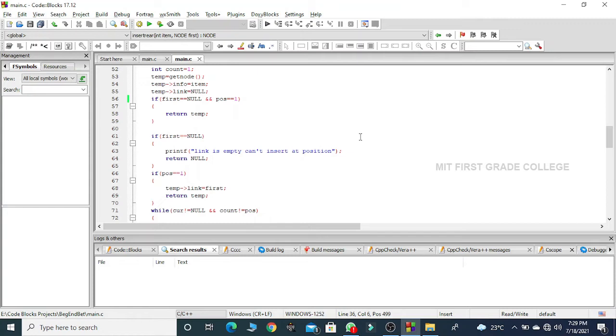If that is not the case, I check for the next condition. That means if my linked list is empty and I try to insert an element at second position, third position, or so on, that is not possible. When my linked list is empty, I cannot insert a node at any other position other than the first position. That's why I check for the condition. If my first equals null, I print linked list is empty and cannot insert at position, and I return a value null.